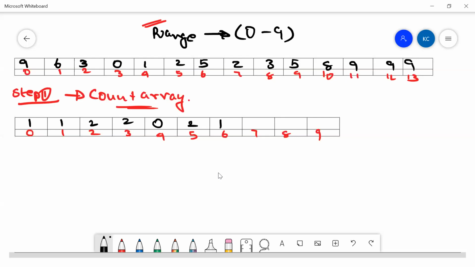I'll say 1. How many times did 7 come? Is there any 7 over here? In my input there is no 7, so I maintain that to be 0. What about 8? 8 came only once, that is here, so I maintain this. There is one more element, which is 9. How many times did 9 come? 9 came 4 times, right?